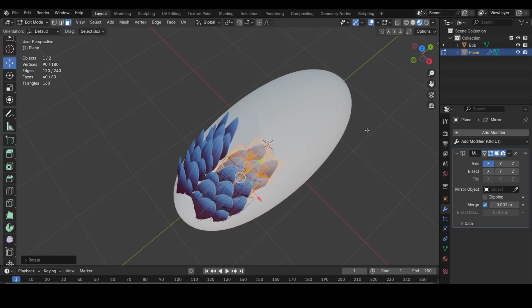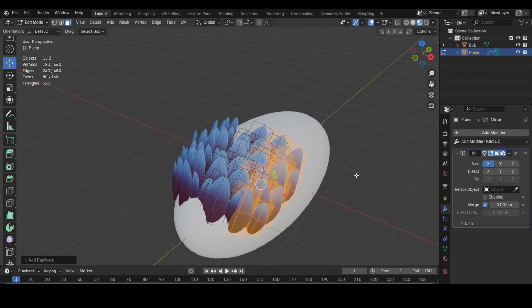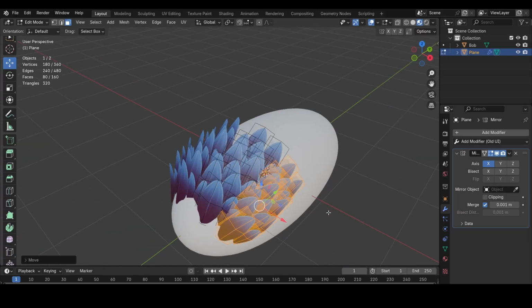And this is where I might turn this off and turn the pivot off from active and then use medium. And then we keep doing it.